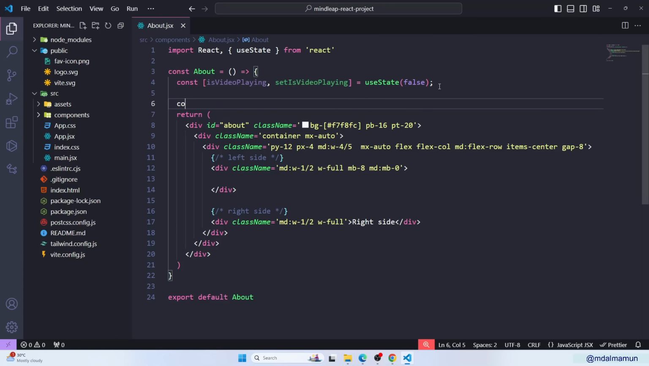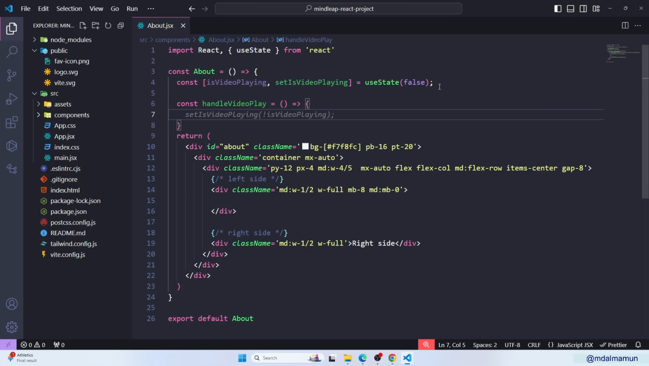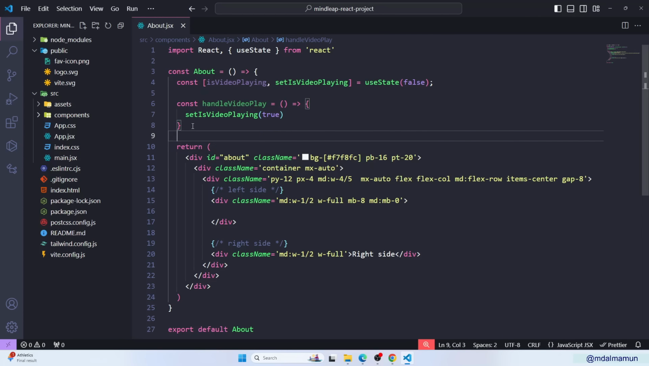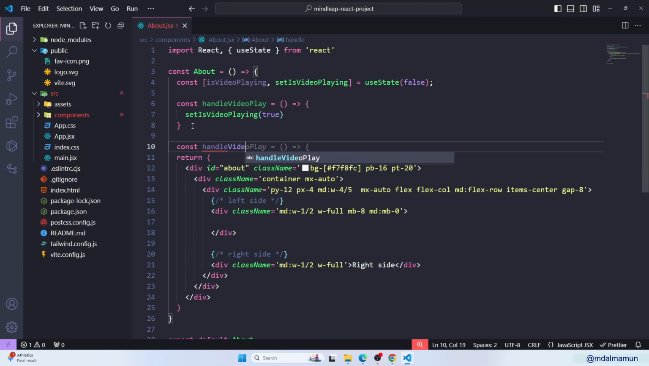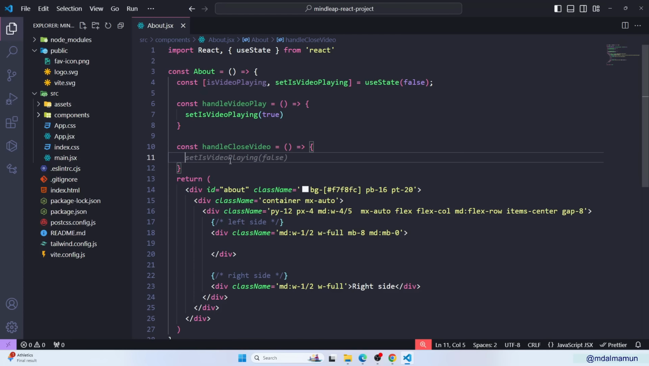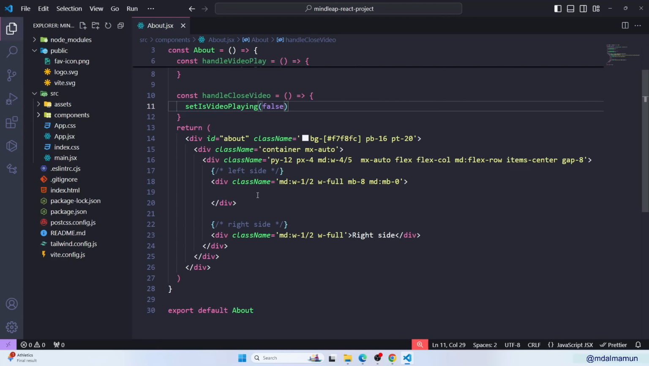After that we define const handleVideoPlay, which is by default an arrow function, and it will call setIsVideoPlaying true. Okay, something like this. And finally we'll have a close button, so handleCloseVideo, that would be an arrow function. And inside this arrow function we can simply call setIsVideoPlaying false. Okay, so that is what you need.